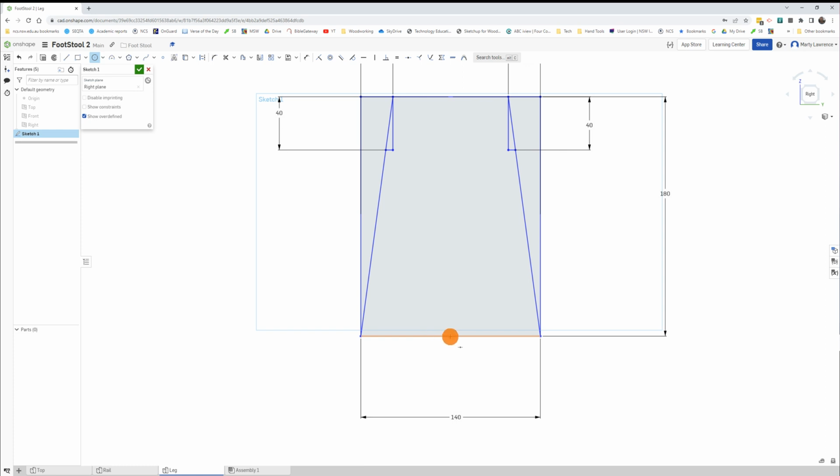So once you meet that midpoint, move your cursor up vertically from the midpoint, and it should give you that dashed orange line to show you that the center of the circle is going to be aligned with the midpoint. So at this point it doesn't matter where you move it up to, but just make sure that it is aligned with the midpoint. Click once, create a circle, click again.